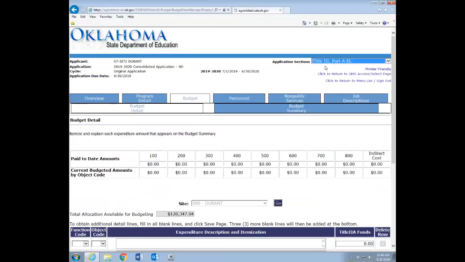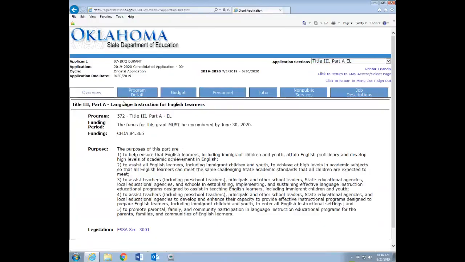Title III, EL, is for English learners if you have those funds. The overview page tells us just a little bit about the program.